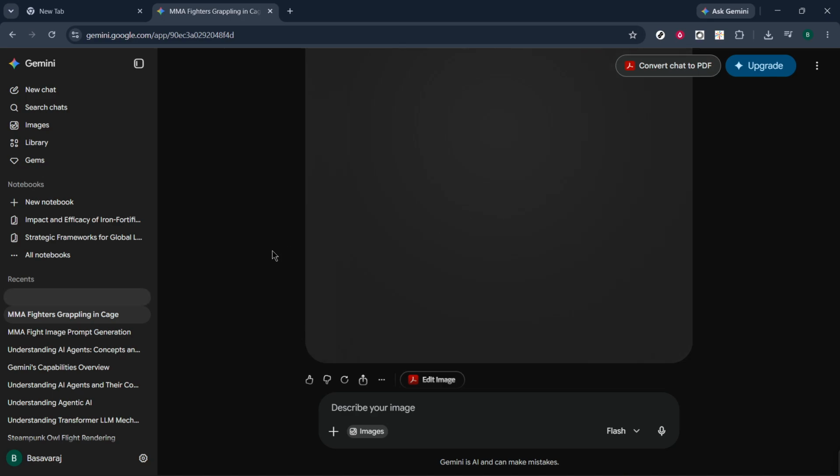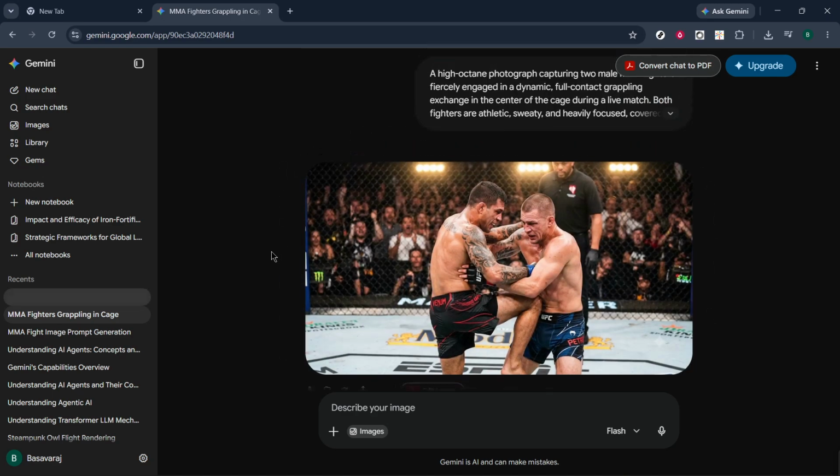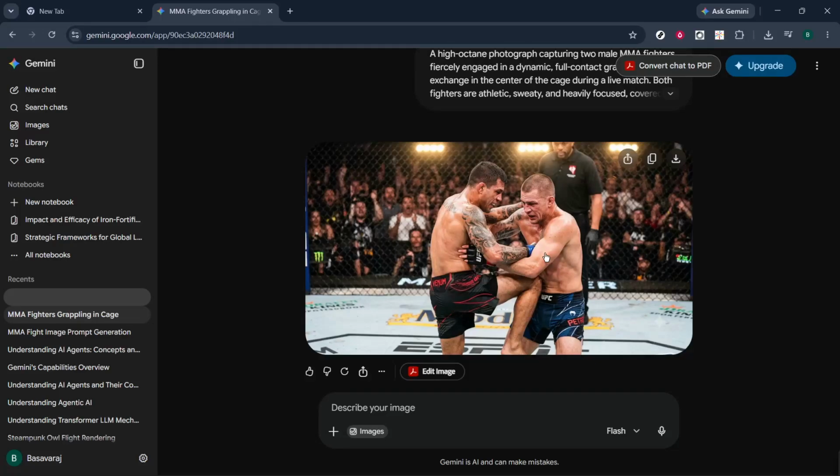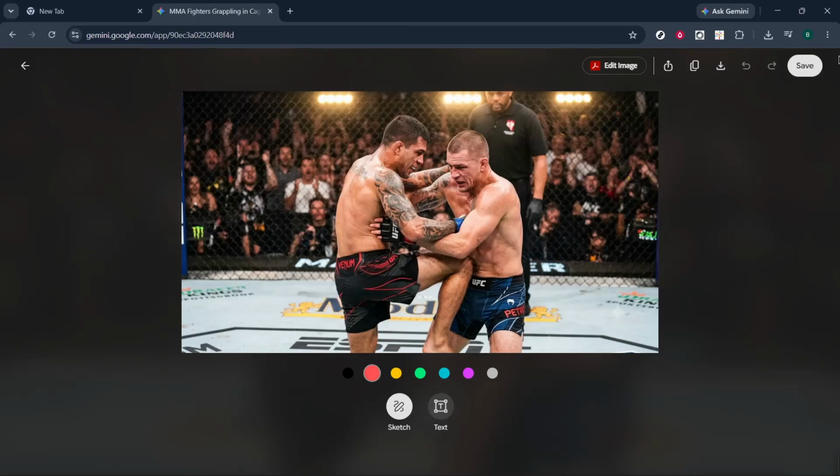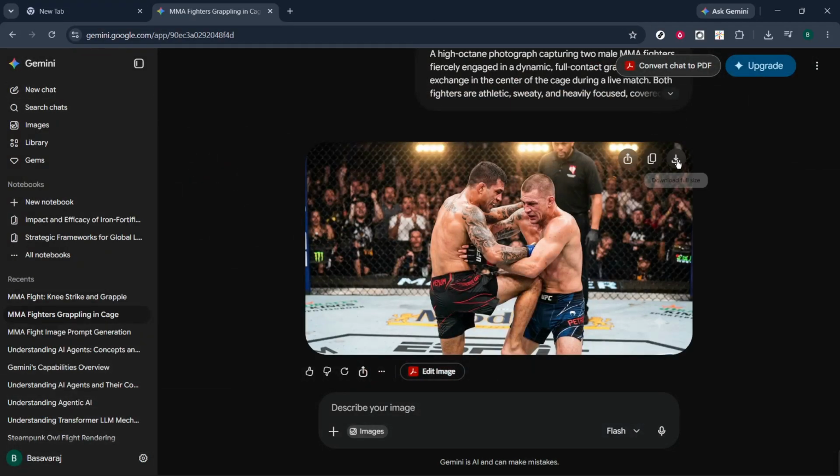Once you've entered your prompt and generated the image, take a moment to appreciate what Gemini has created for you. Isn't it amazing? Now the next thing you'll need to do is hover your mouse pointer over the image itself. This is where it gets really easy. By just moving your cursor over the image, additional options should appear along the top edge.